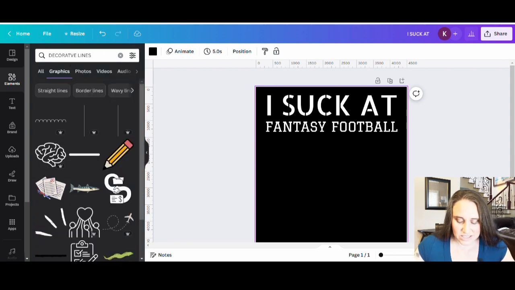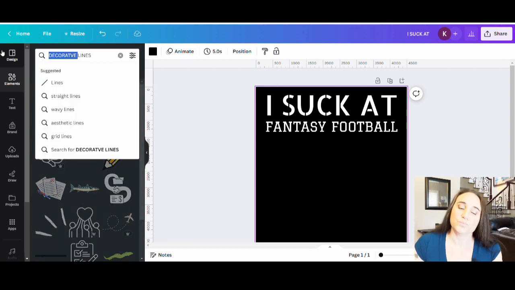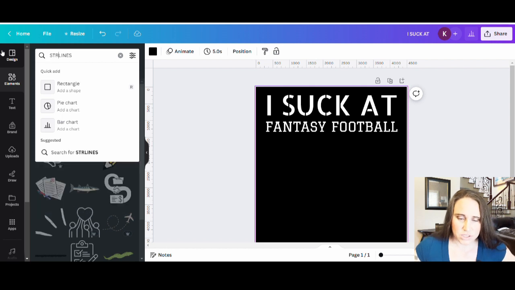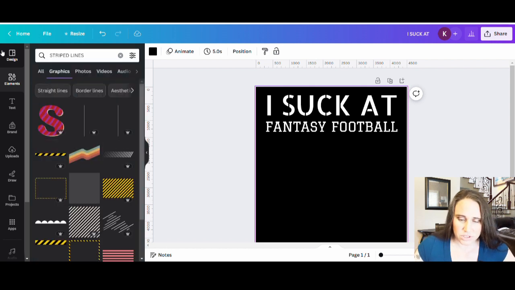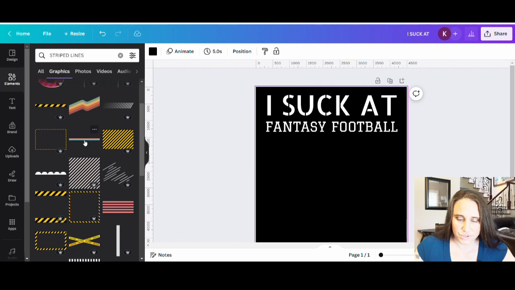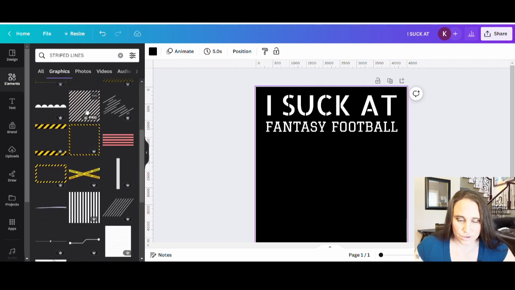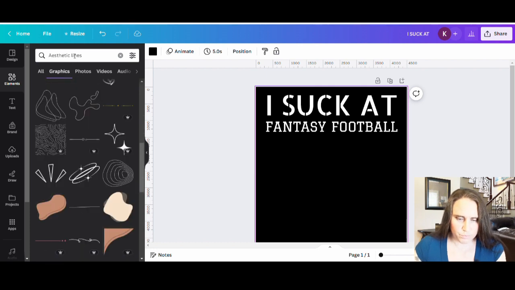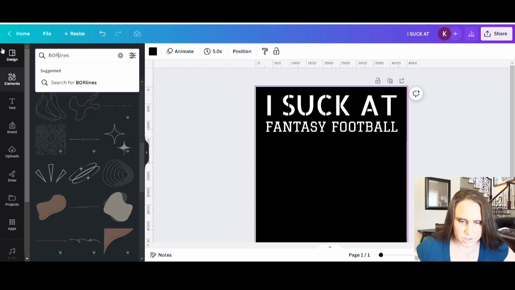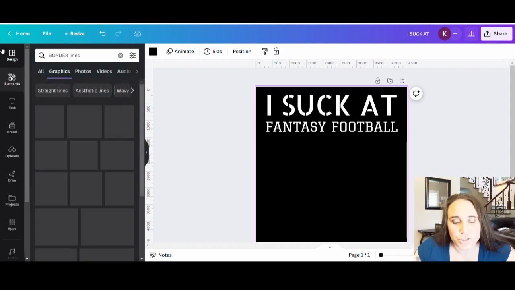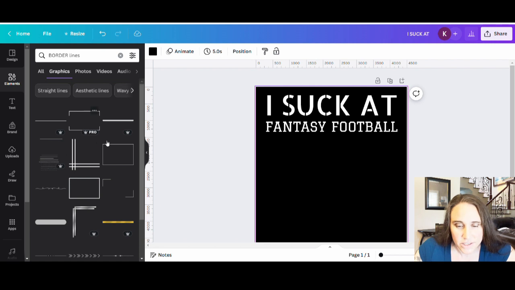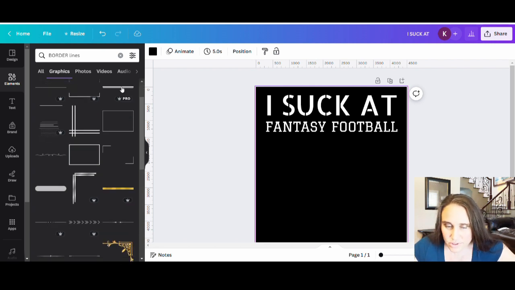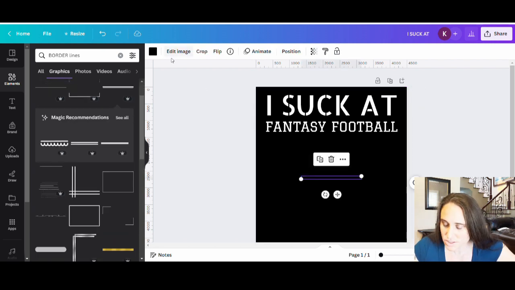Decorative lines, let's say, striped lines. Let's see what that comes up with. Some different shades there. There we go, let's try border lines and see what happens here. Border lines usually has some cool decorative lines there. So for example, I can take this one, we can make it white.